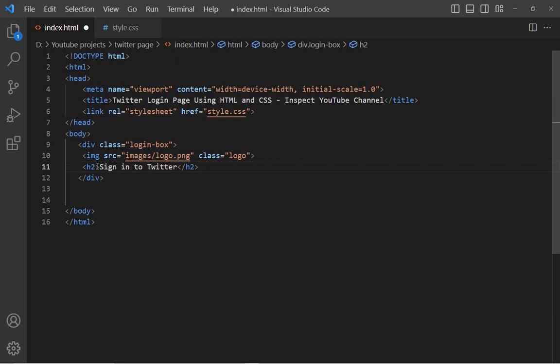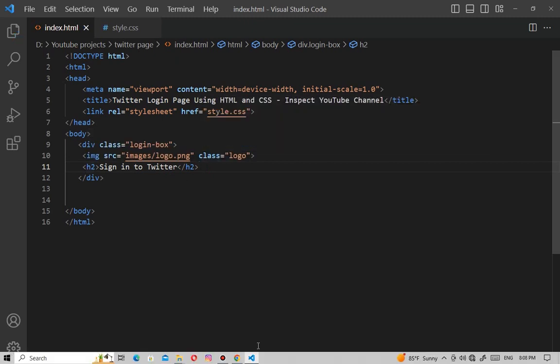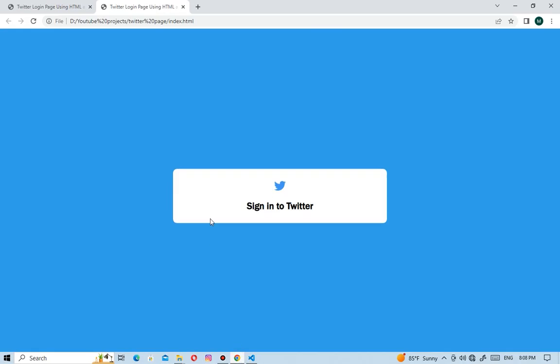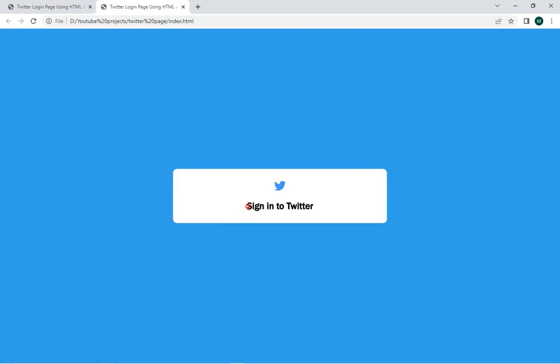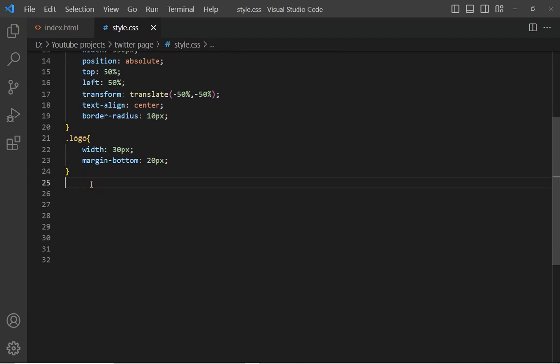That's it. And save the changes and refresh your web page. You can see this sign into Twitter text. To design this text, let's come back to the HTML file, and I have added h2 in the login box. So to design it, let's come back to the CSS file, and here let's type .login-box h2.